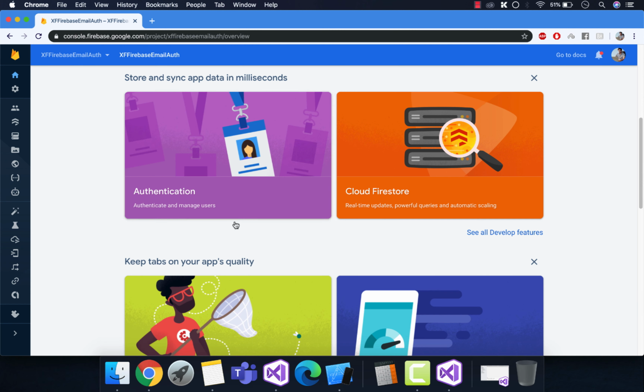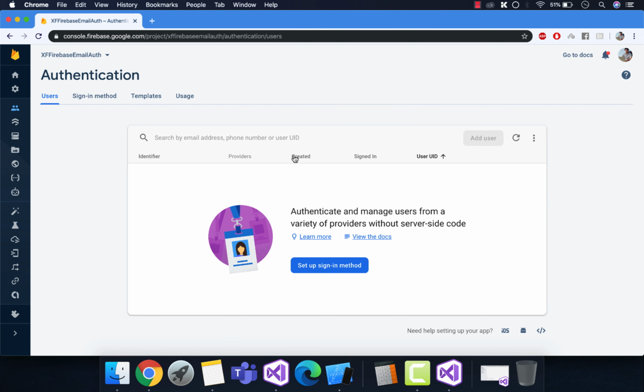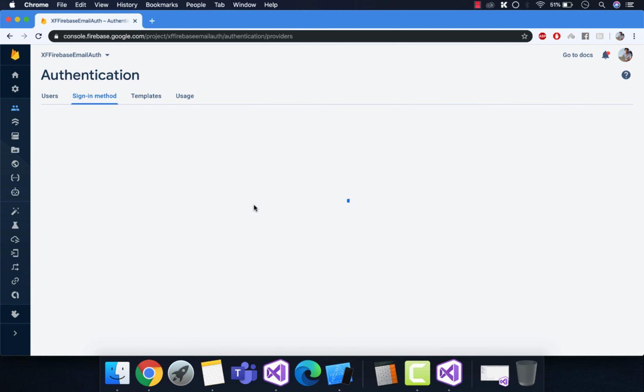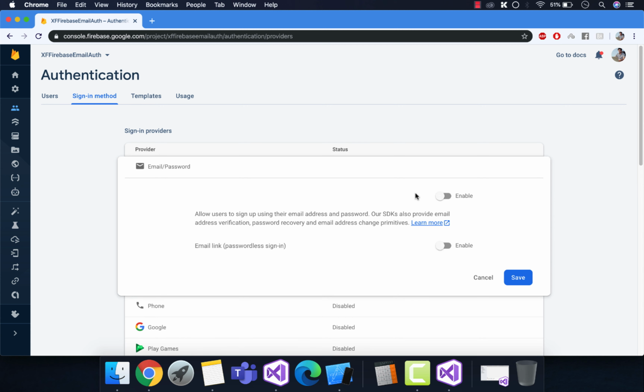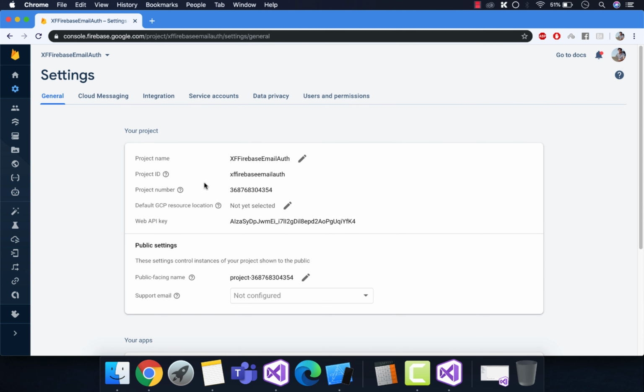Now everything is configured. This is the dashboard where we will find our authentication section. Then we are going to click on the sign in method. Then inside email password click on enable email and password. So this is the section that we will be using. Now let's go to the project settings section. Then here, web API key.